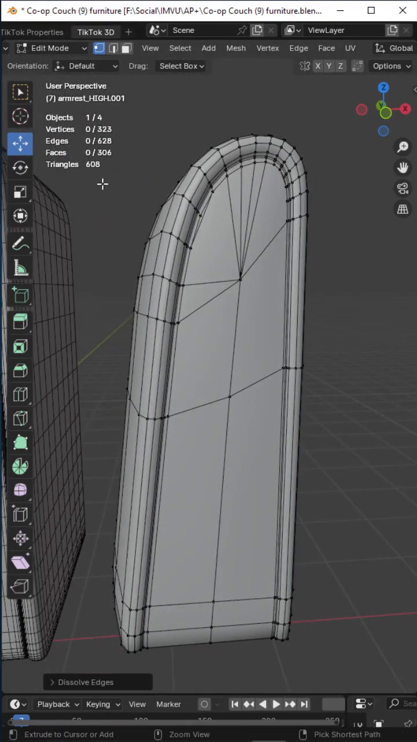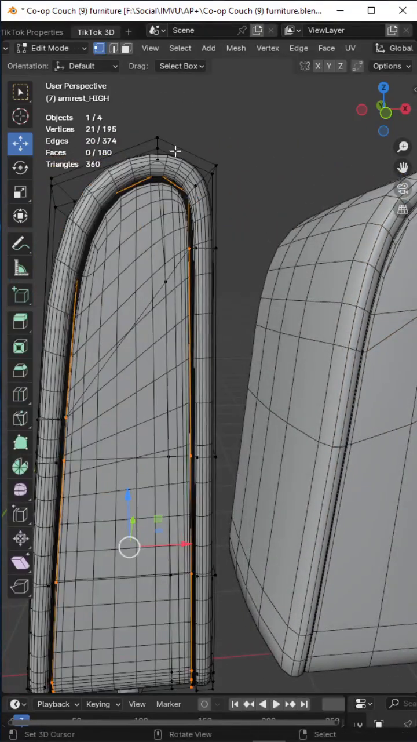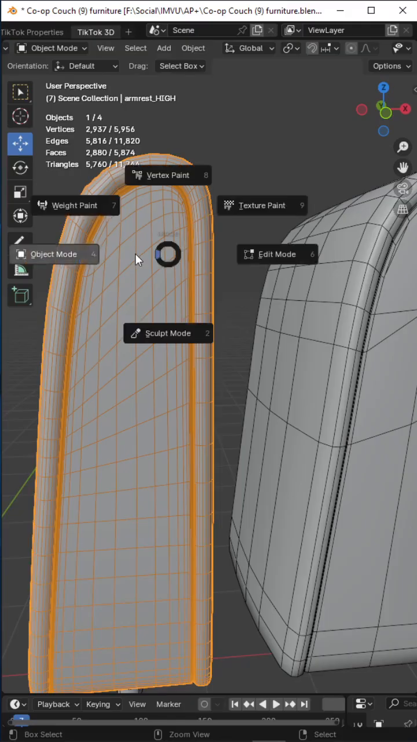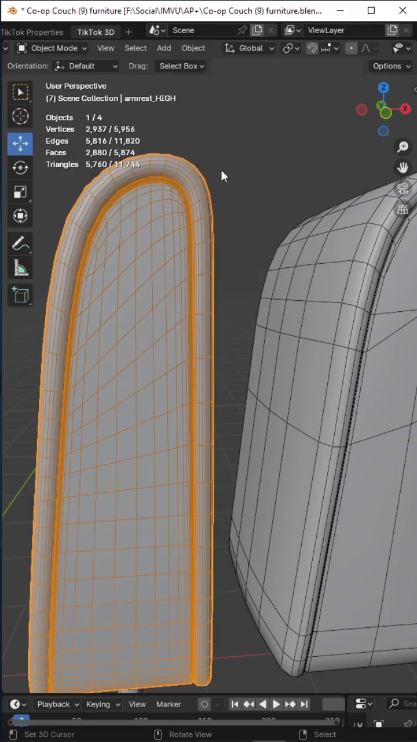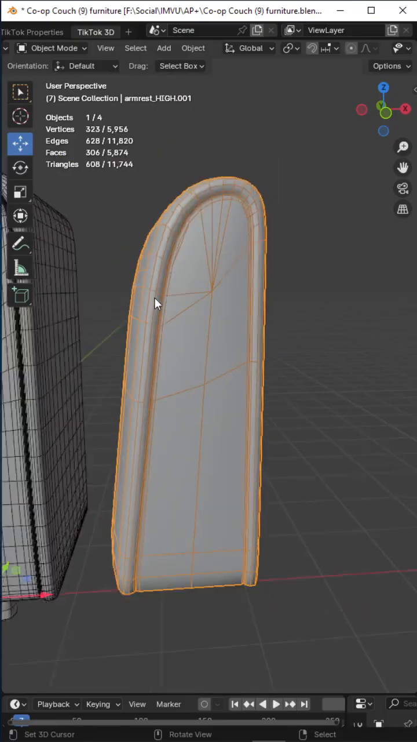So we've gone from, what was it, 4,000, well, it's 360, but 5,700, 5,700 triangles. We've gone from that to 608.